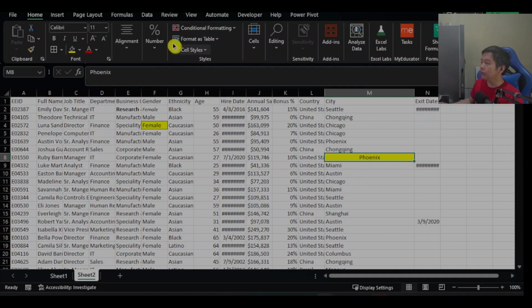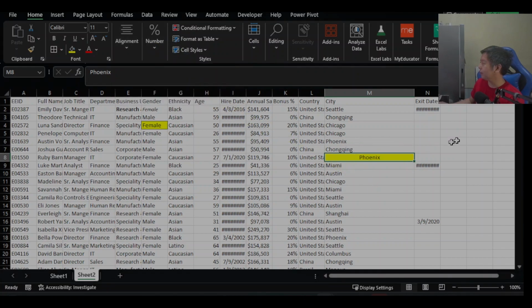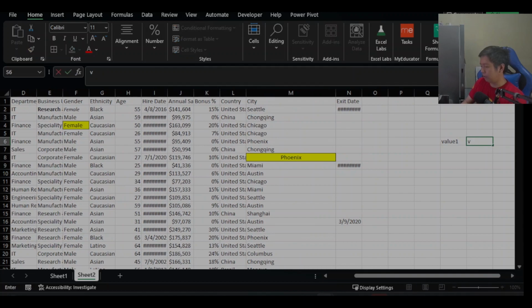And then of course you could merge cells as well. If I have something here, value 1 and value 2, what happens is that if you merge them together as one single cell, it'll take the leftmost cell's value as the value that would be retained.